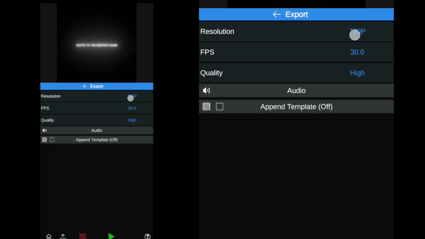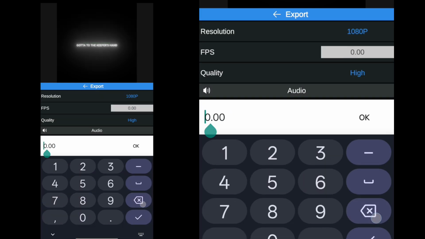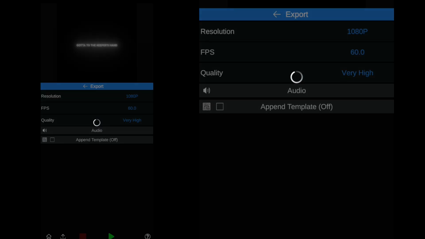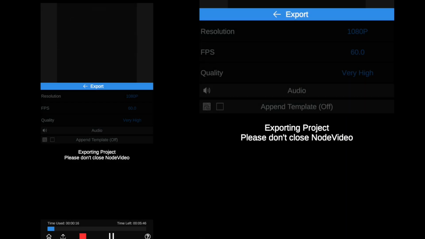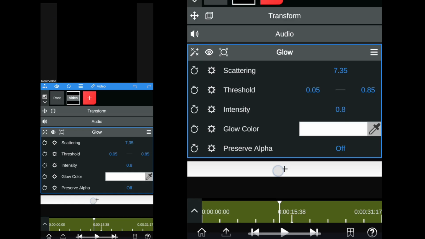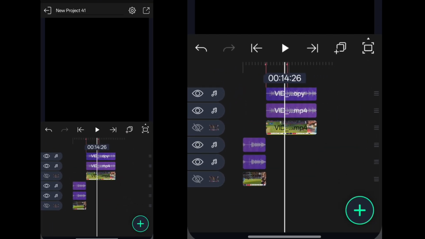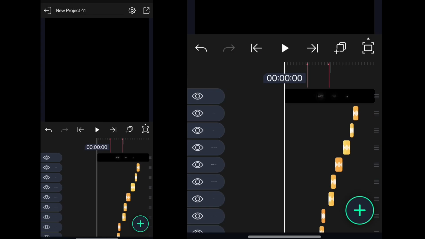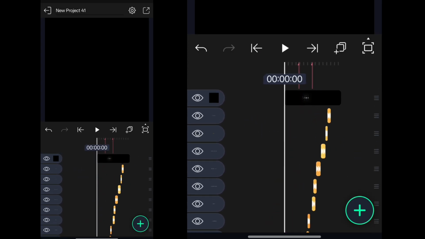Now set your resolution to 1080p and FPS 60. Then set quality to very high. Now export your video. Now open Alight Motion for those who are using Alight Motion and open CAPCUT for CAPCUT users. Then add the video exported from NODEVIDEO.